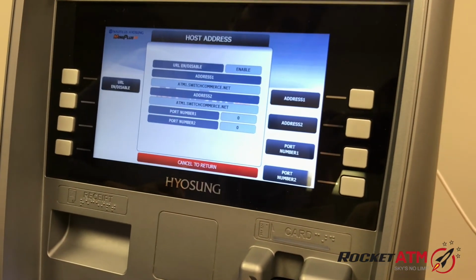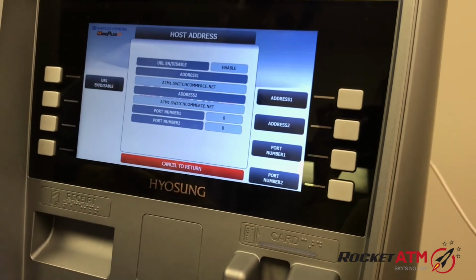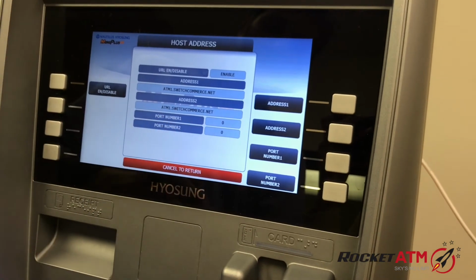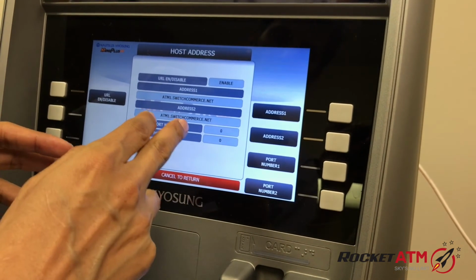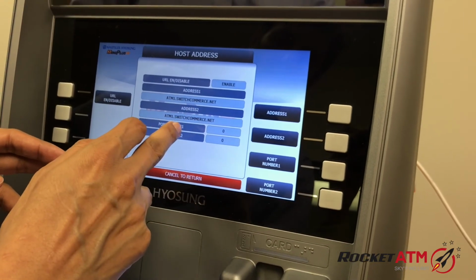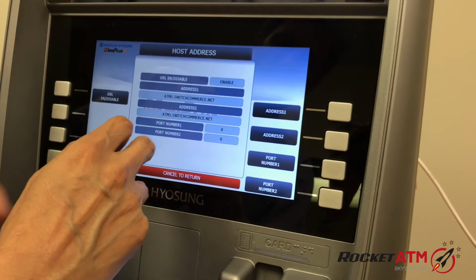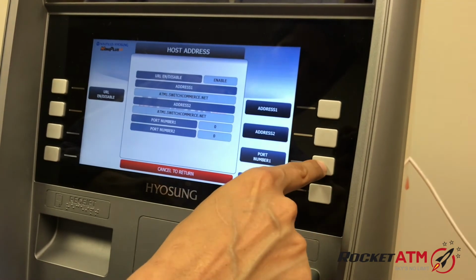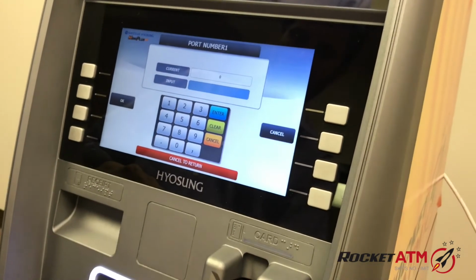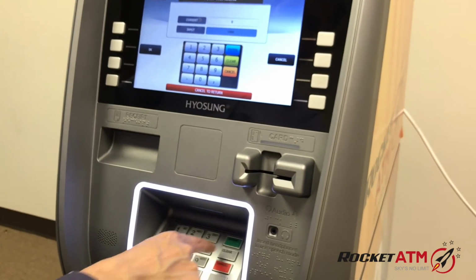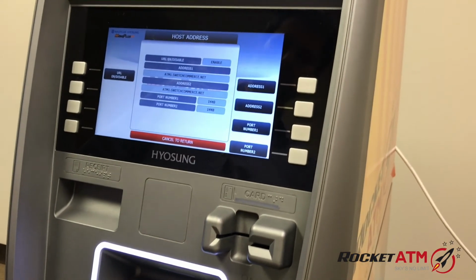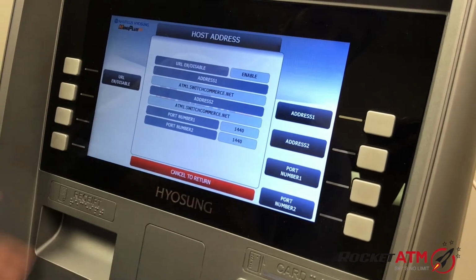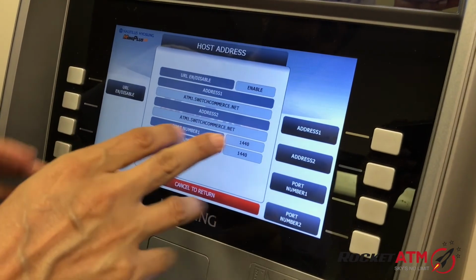And there we have it. atm1.switchcommerce.net. It actually automatically programmed address number 2 as well, which is good. It saves me a lot of trouble. We are going to actually edit that address number 2, but before we do that, I'm going to go ahead and plug in port number 1 and 2 and get that edited. So port number 1, go there, and we're going to input port number 1440 and then enter. Or I could have pressed OK. So you'll notice that both port 1 and 2 was automatically populated. So port number 1 and 2 is done.